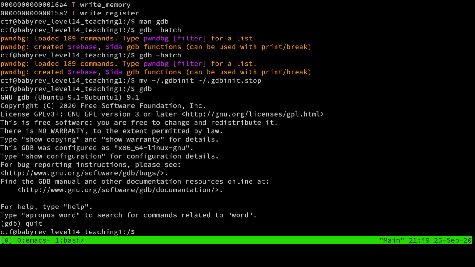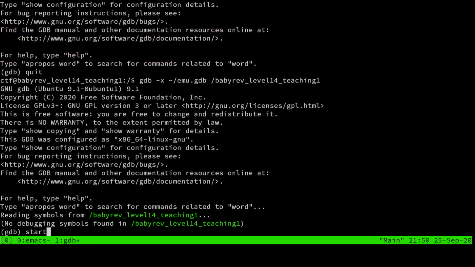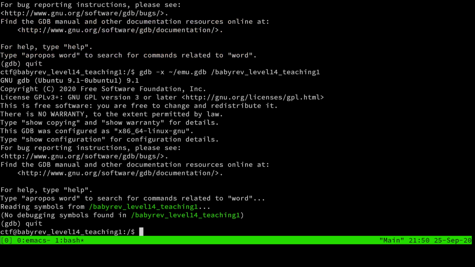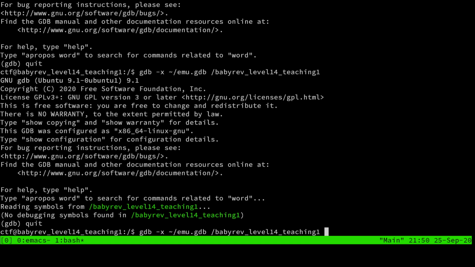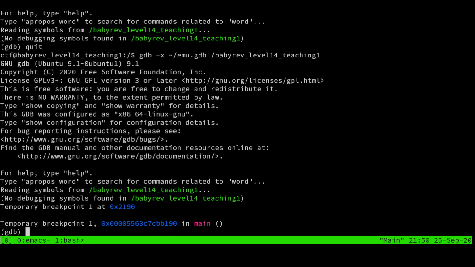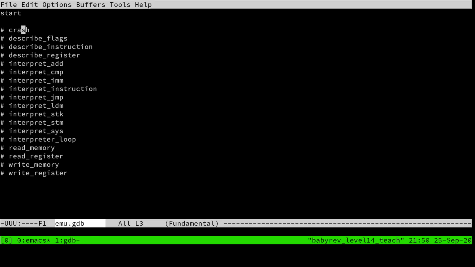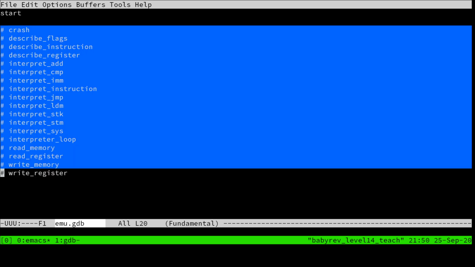And then if we do GDB baby rev and we do -x emu.gdb. Why is it not? Okay, didn't do anything, but it didn't complain, so that's a good start. So what if we type in start, because that's the first command we want GDB to execute. It started it, so that's awesome. Now what we want to do is break on every single one of these.